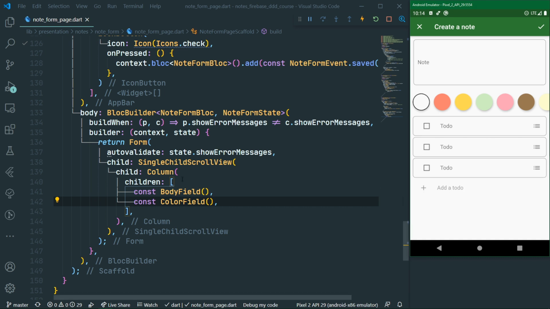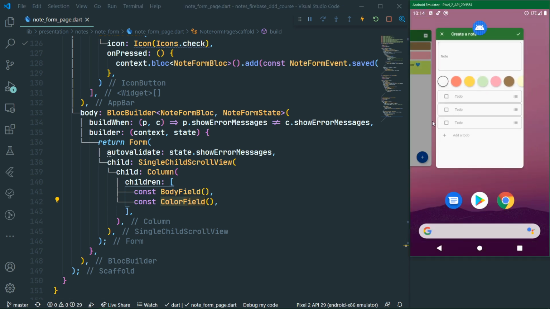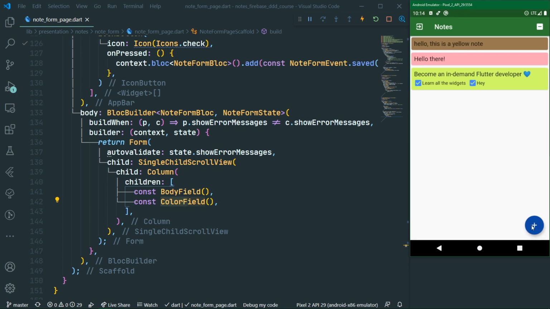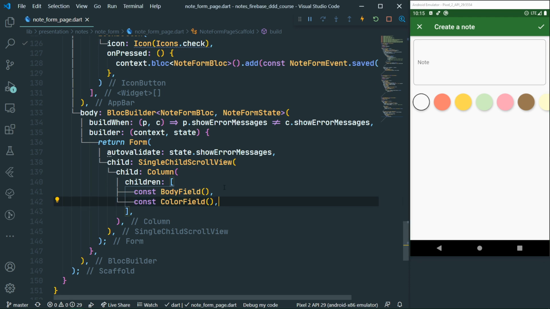We are going to be operating inside this single child scroll view again, where we already have a body field and a color field. So let's actually jump to the app we are currently building right here. So we currently have only these two fields, and we are also going to add a list here. But for now, we're just going to do with the single add to do button.